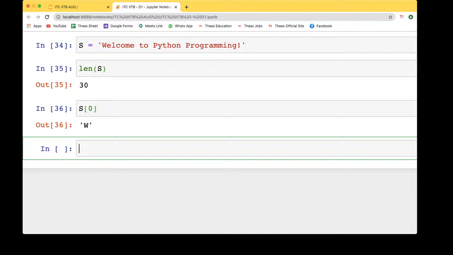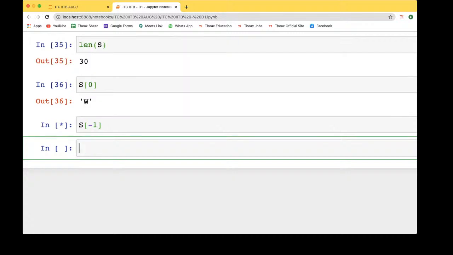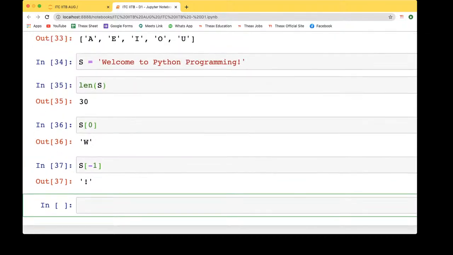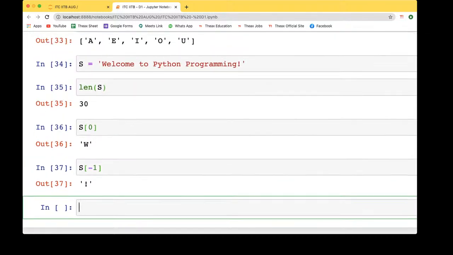So indexing starts from 0 and it goes till the end, right? But if you start from the end side, if you see this S of -1, in that case it is an exclamation mark over there, that is starting on the right hand side, right? So on the right hand side you will have to start from -1, and from the left hand side it should start with 0. Okay, so you'll be using this concept.